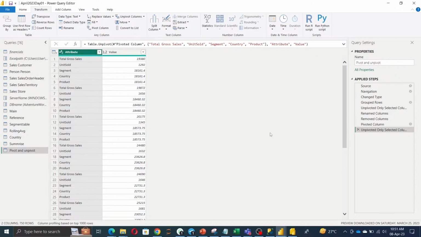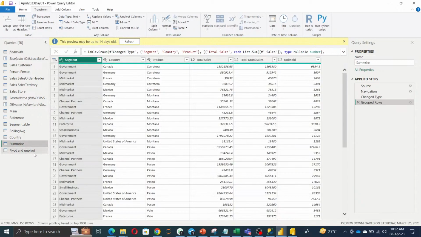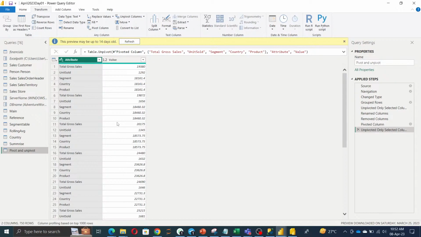See this, my data is coming this way. Okay, see this: segment, country, product. But I modified this data into a summarized format, from this way to this way. How would you do that? By transforming the data. If you don't know the transformation, please focus on the transformation so that you can learn.